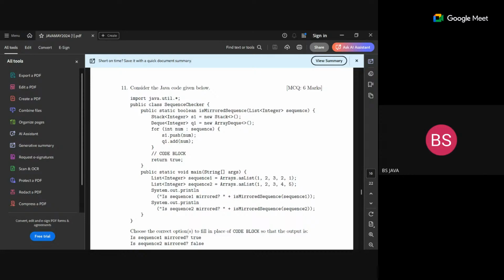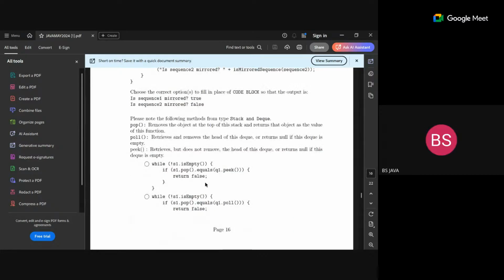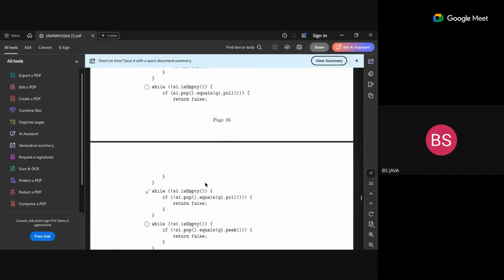So you can see, is sequence mirror true because 1 and 1 are same, 2 and 2 are same, 3 is the middle value, fine. But in sequence 2, you can see 1 and 5 are not same, so it returned false, like that. Okay, so now here they have mentioned option 3 is the correct answer.